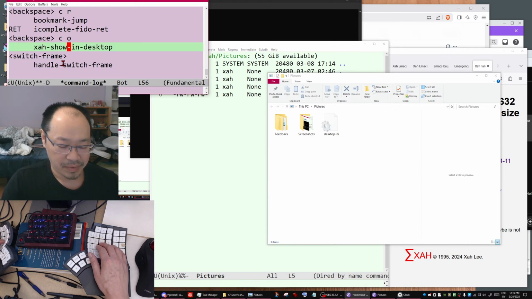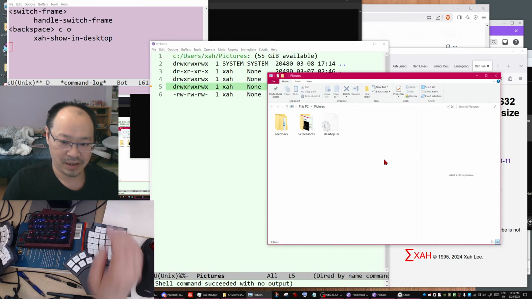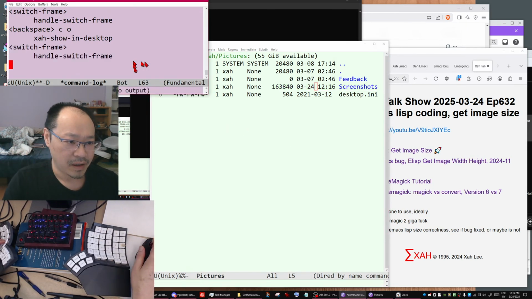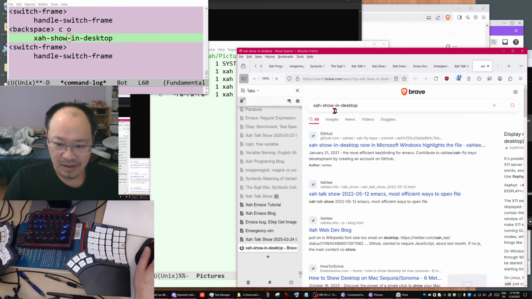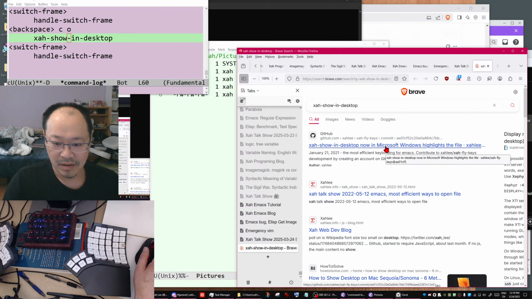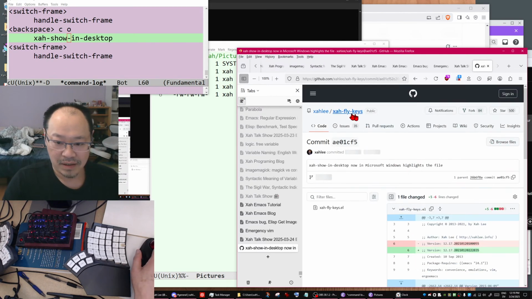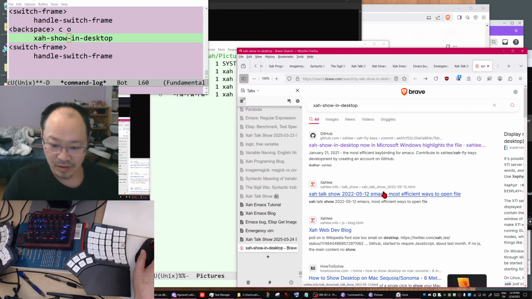Xah show in desktop. If you search that, you'll find the source code. It allows you to open any directory in Windows Explorer, or on the Mac, Finder, and so on. Now in Microsoft Windows, highlight the file. Oh, that's part of Xah Fly Keys. So you can see that's what I'm using, Xah Fly Keys, and you can get the source code.